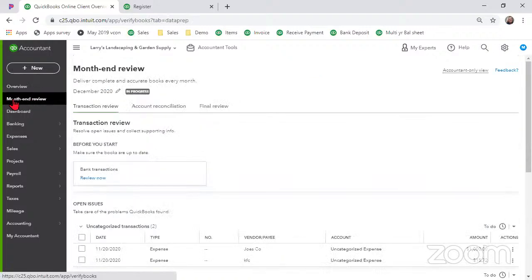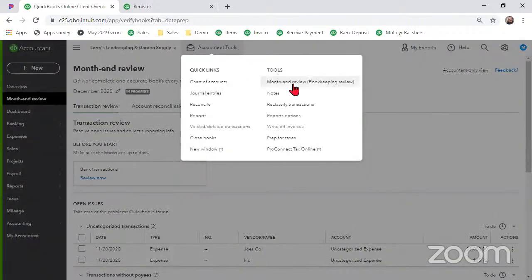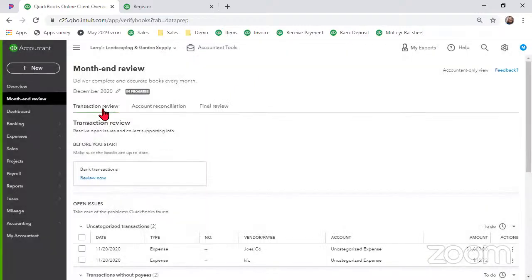But let's go ahead and look at the month-end review. When you come in here, you can access it from your left-hand navigation bar over here, or from your accountant tools, where you can see month-end review. Two different ways to access it. So first of all, you can choose which month you're looking at.